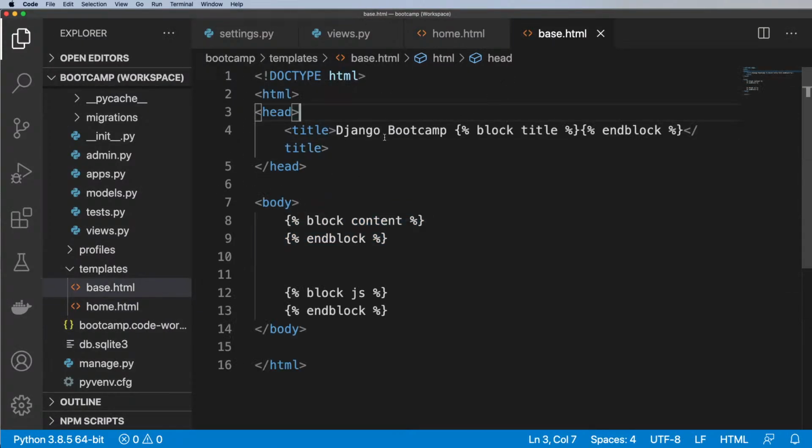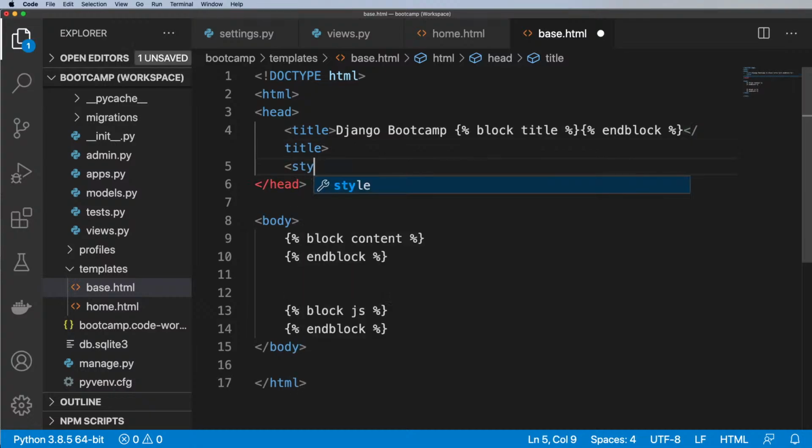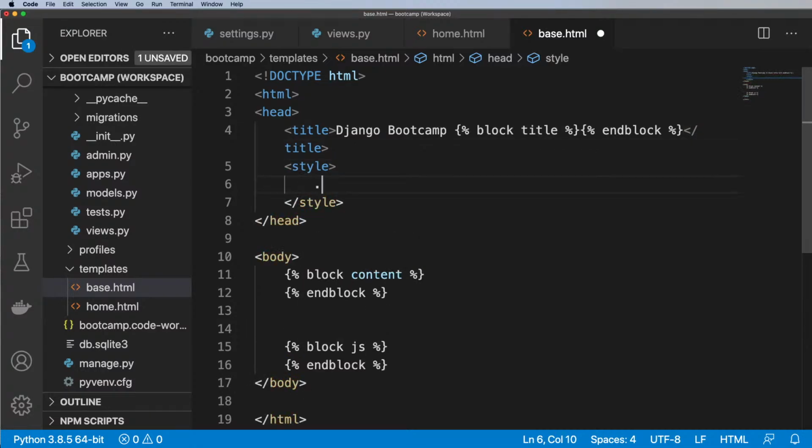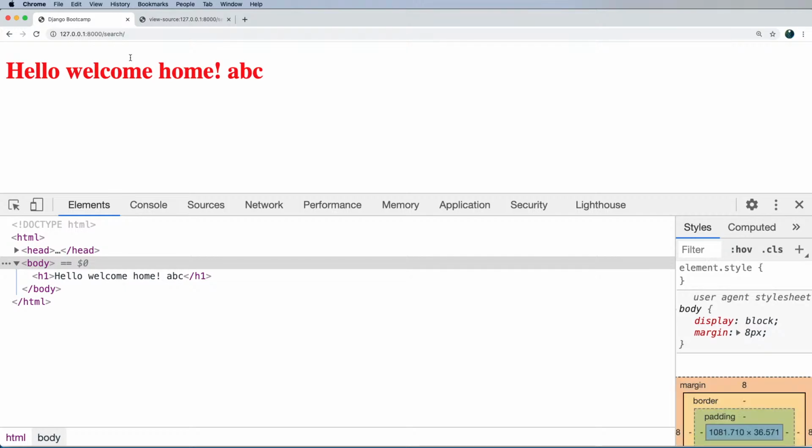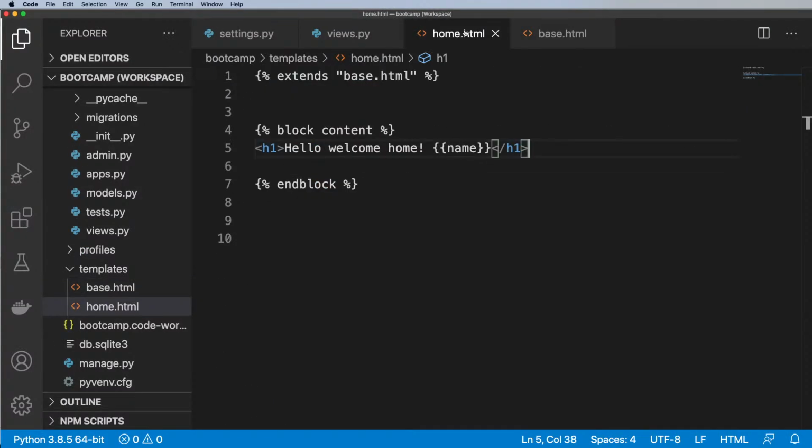So we could go a little bit further in here and actually add in a style tag, an inline style tag, and just go ahead and say H1 and color is, I don't know, red, right? You're probably not going to want to do this long term, but if we change the H1 in the base document, it changes it in the home.html document as well.